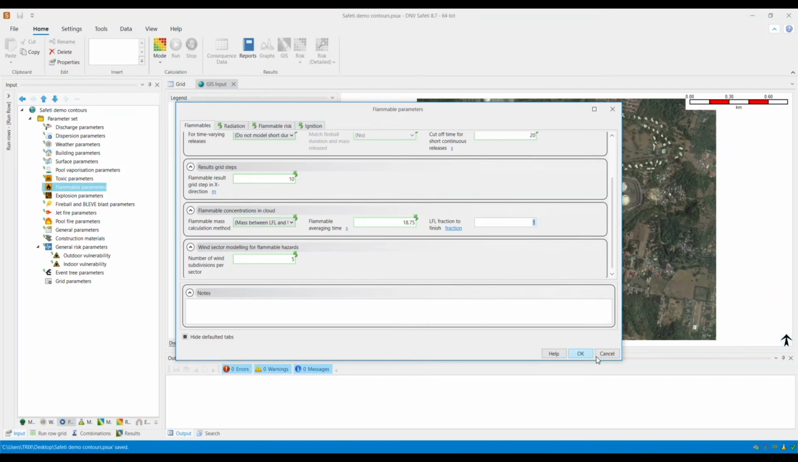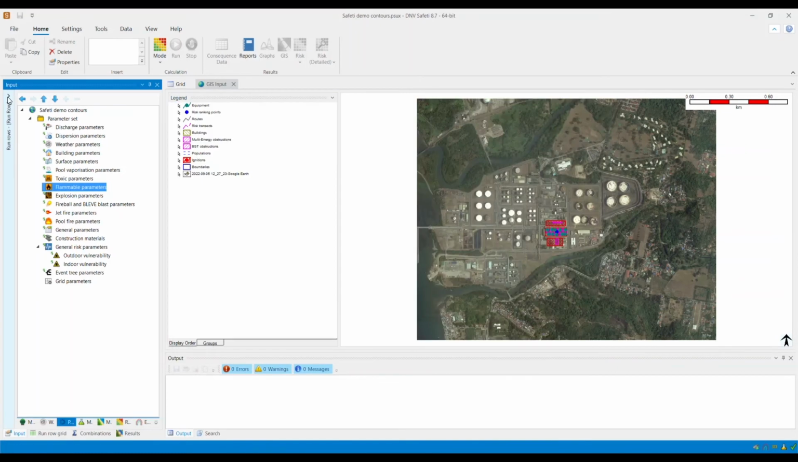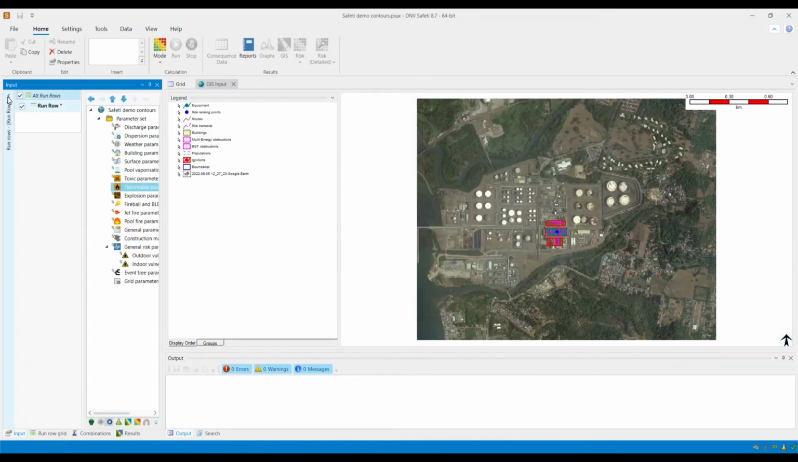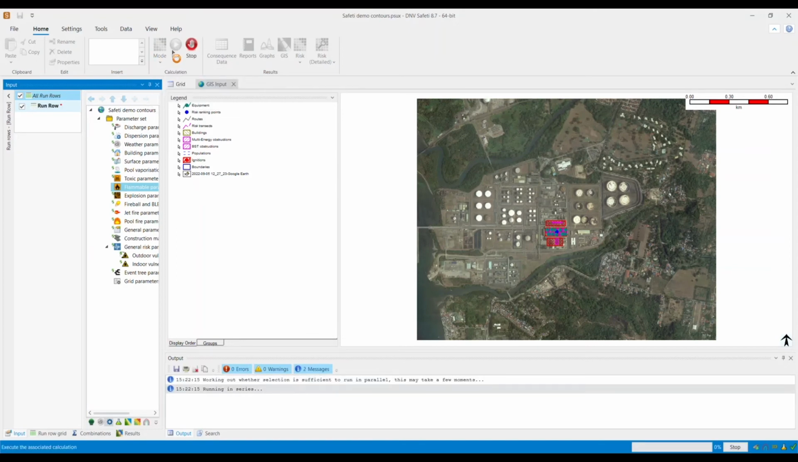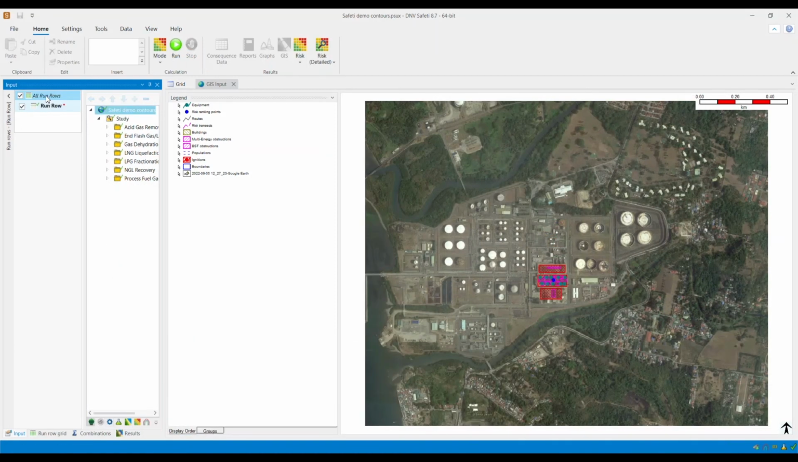which in this demo I have specified to be 1. Now, to run the model, ensure that the run row is active by selecting all run rows within the input window. To run risk, go to the home ribbon bar. Ensure that the risk is selected as the mode, then hit run. The duration of the run will depend on the number of scenarios to run. Now that the model has finished running, we can view the results.